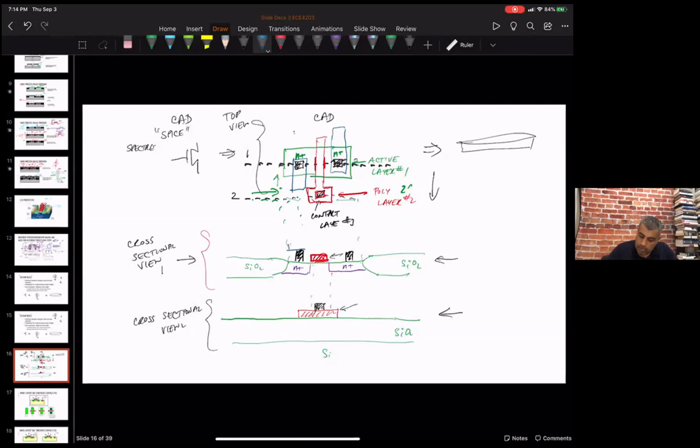It looks like I have metal 1 here and metal 1 here on cross-sectional view 2. But because I don't have any metal on the poly in cross-sectional view 1, there won't show up any on the poly there.